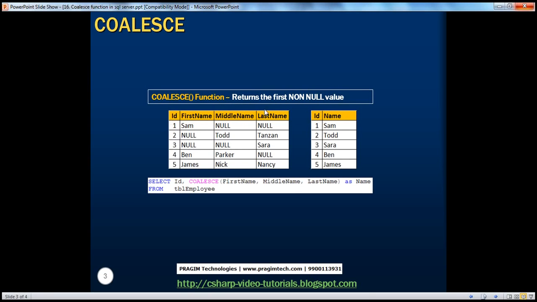If you look at this employee table here, we've got ID, first name, middle name, and last name columns. Some of these employees have just their first name, some have their middle and last name, and some have just their last name. Now we want to write a query which pulls out the ID and the name of the person, as you can see on the slide.